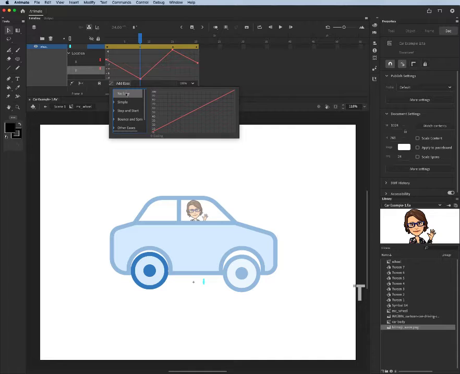I can also add eases. These are kind of pre-made animations. There are some fun ones in here. I'd encourage you to experiment with these.